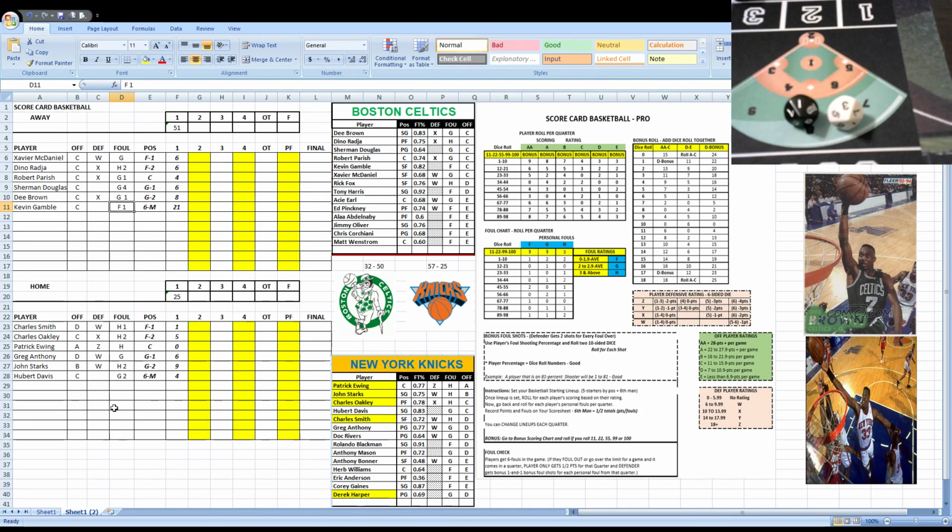Let's see how many fouls for Kevin Gamble. Hopefully none if you're a Celtics fan. He is an F. That's the best foul rating you can have not to get fouls. 81. 81 F. No fouls. 78 through 88 under an F. No fouls. So great job by Kevin Gamble, the sixth man. So the Celtics have gone through the first half, and it is 51 points in the first half. Big production for the Celtics.